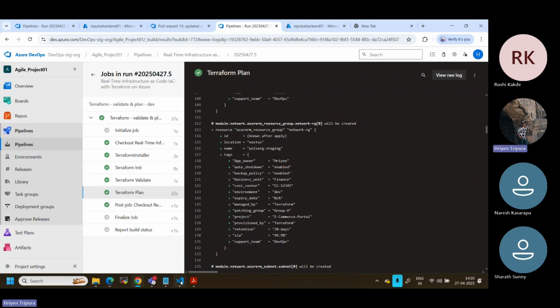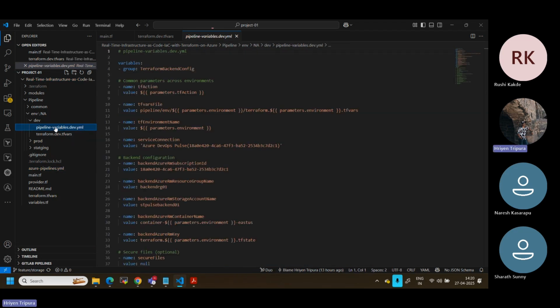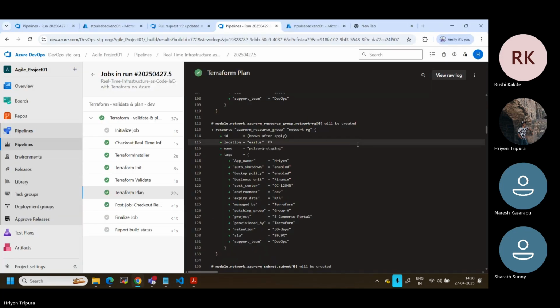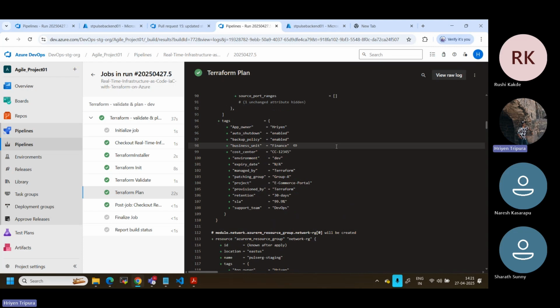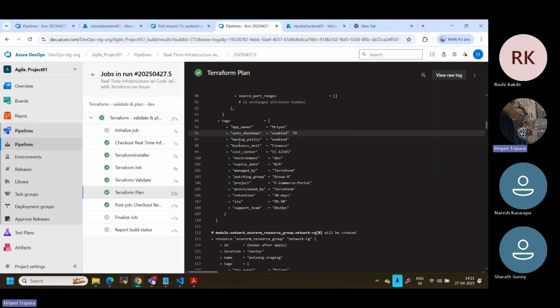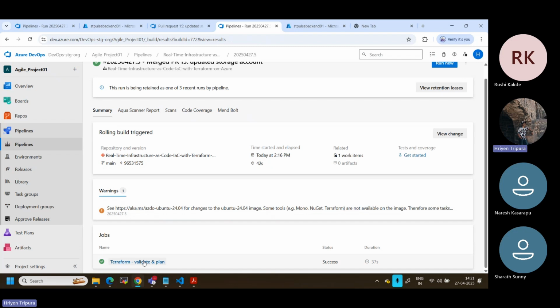About the, let me check. Dev Boards. It's not showing, maybe I cannot search it. Anyway, we understood, right? So automatically it got triggered. At this time, the main branch also got triggered, but it only does plan and validate.